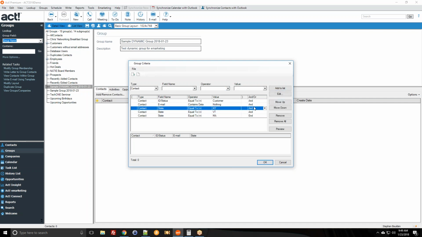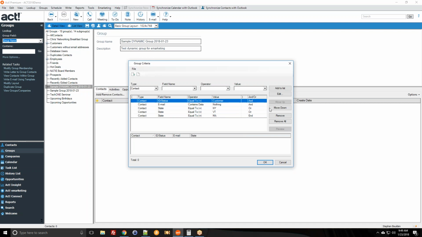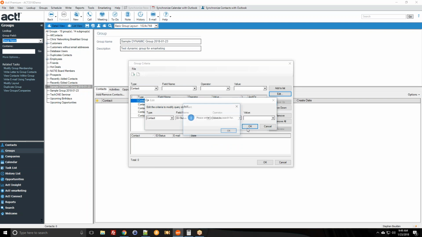Well, certainly I can't leave all these as ands, because it's impossible for somebody to meet all of these criteria. They can't have their state be New York and Vermont and Massachusetts all at the same time. So what I would want to do here is, for these last few lines, change them to ors. I'm basically looking for people that meet the first two criteria and one of these three. It can be any one. Bad example though, because it seems like I'm not finding anybody that meets these.